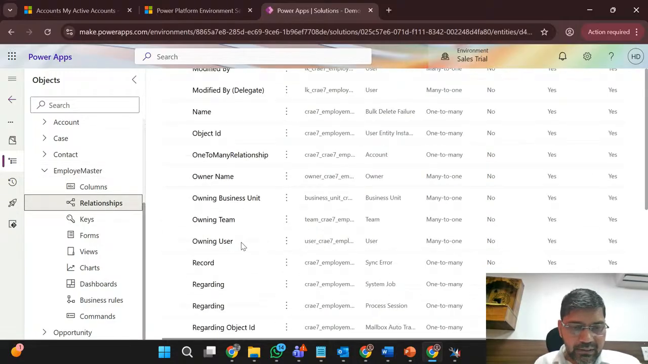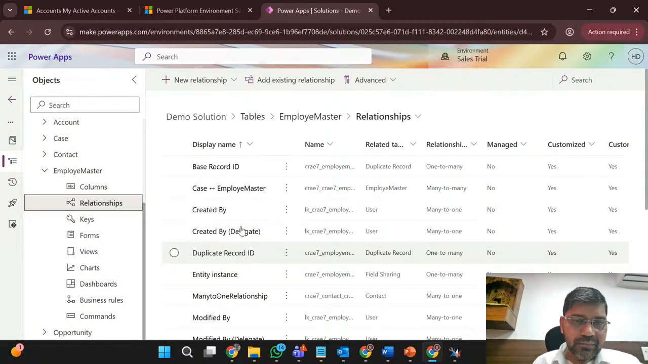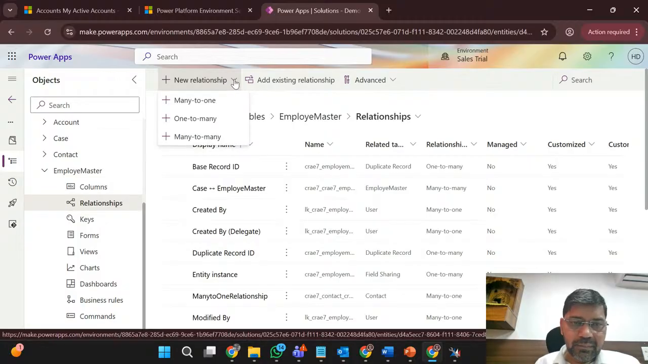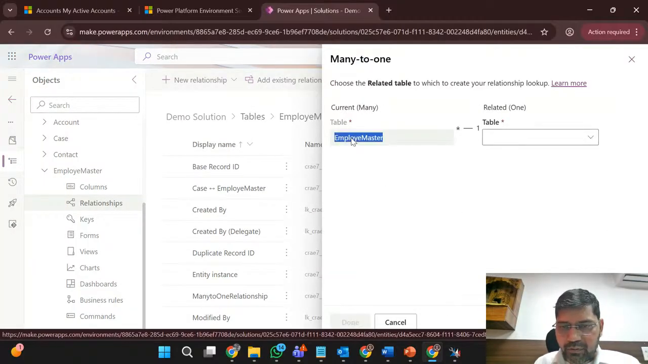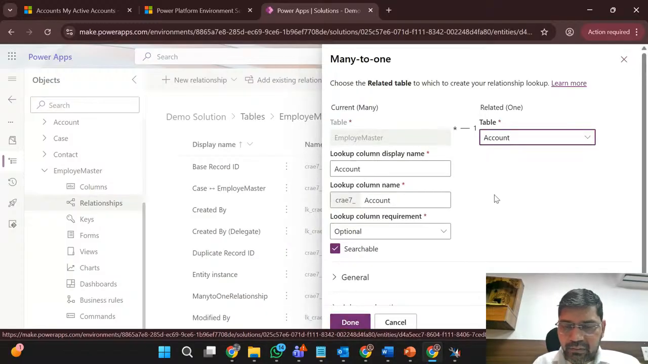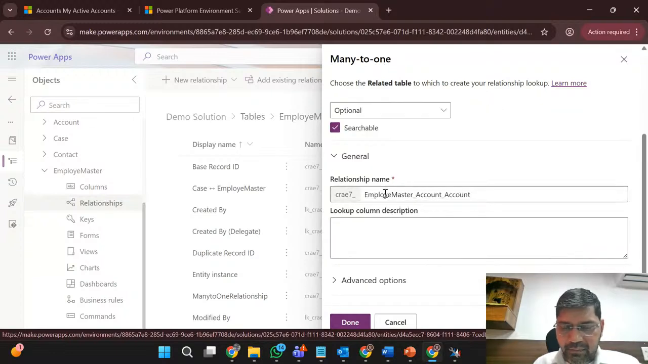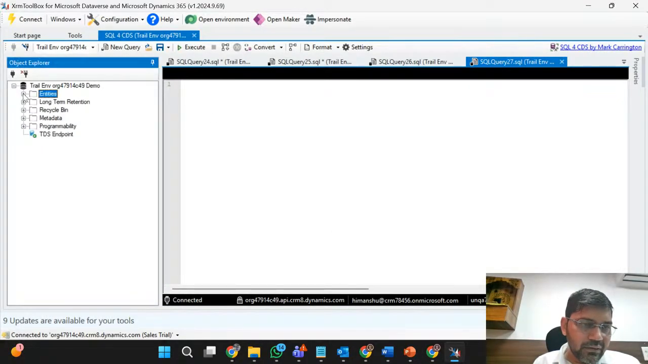Okay, let's try to create one relationship first. The relationship is many to one. Understood? Let's create this relationship. This is the employee master table, and here we are creating one relationship. The other entity, or other table, we are selecting here is the account table. This is the relationship name. If I select something in the backend, even in the employee master, let's see.